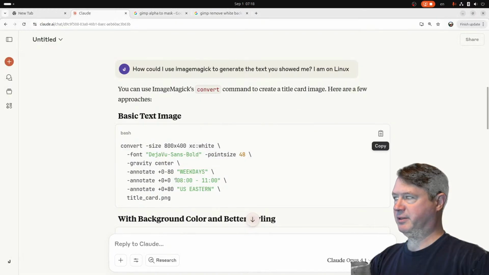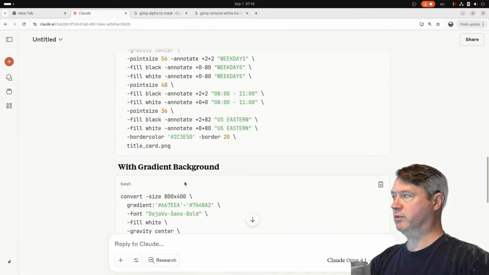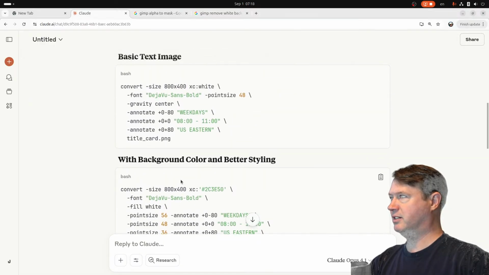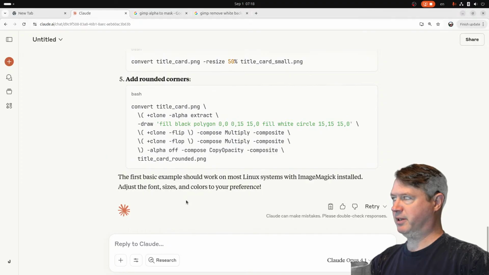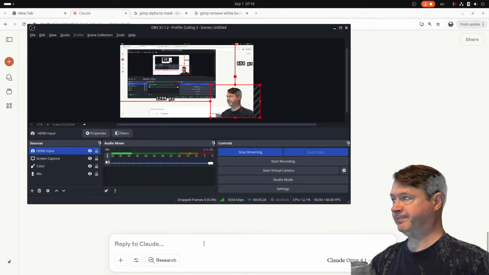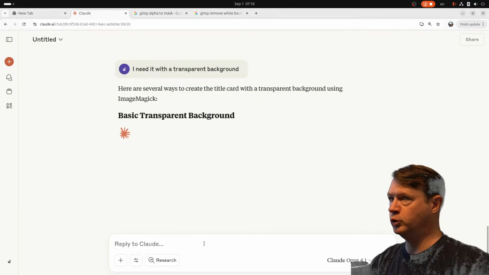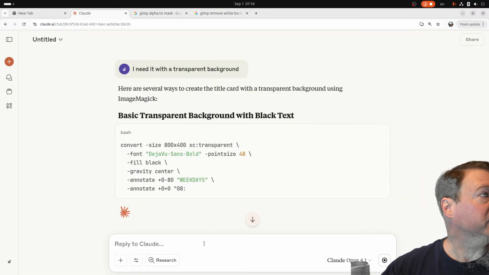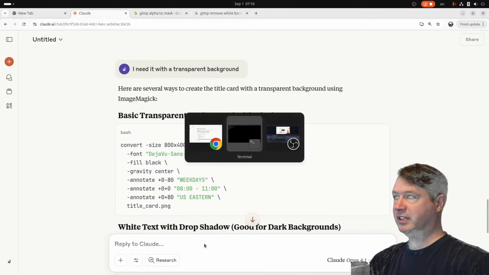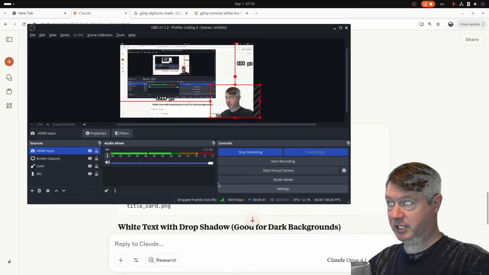Oops. Give it to, whoa. Wait, what? White with gradient, with border, with background color. I want it with transparent background. Whoops, let me check myself. Is my alpha? Oh yeah, I need to fix my alpha a little bit. I tuned it just a little.